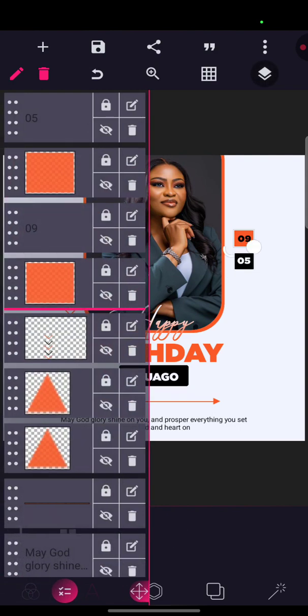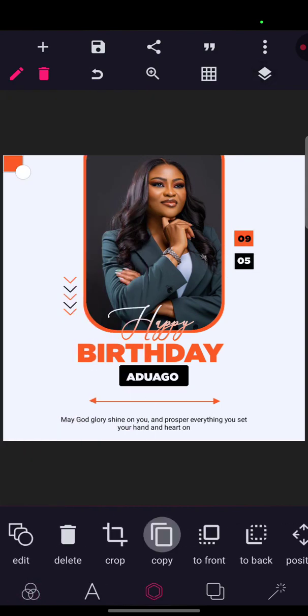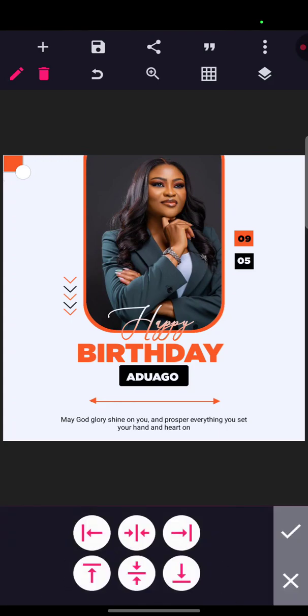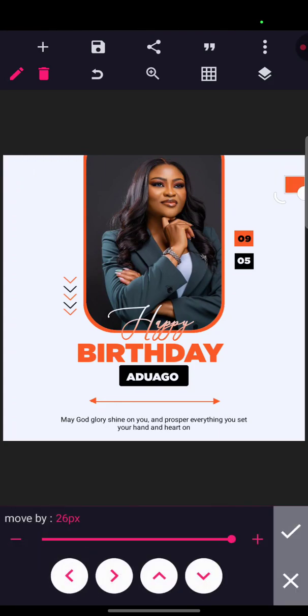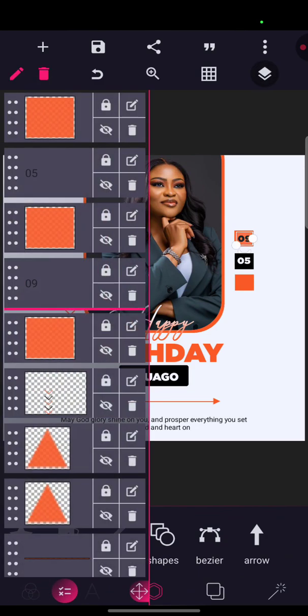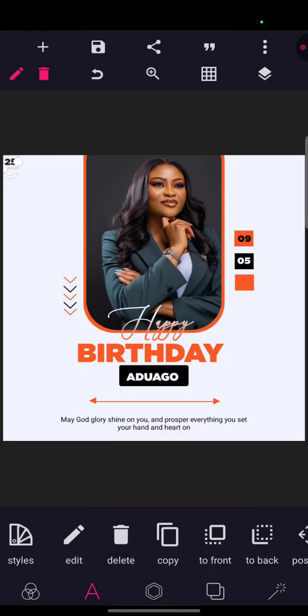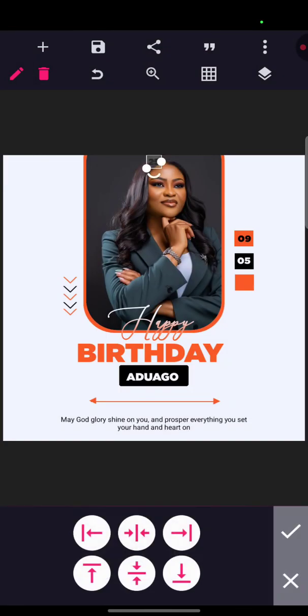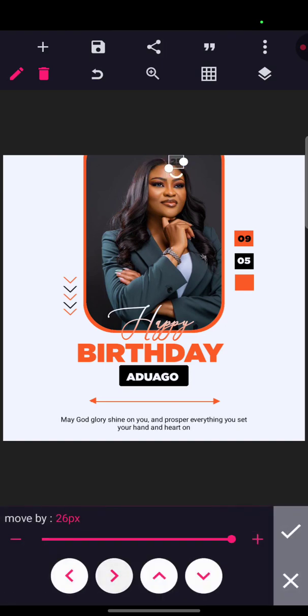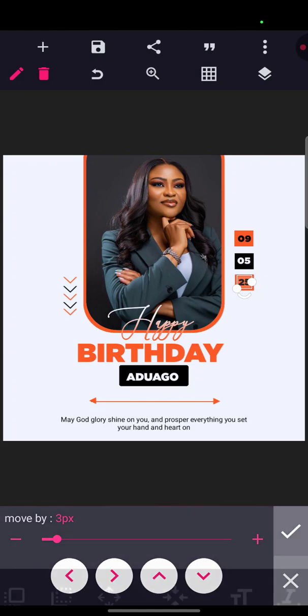Then I'm going to double tap this shape again, then position it here at the downside. Cool, that is okay. So I'll double tap this, then I'll bring out the year, 2025. Okay. Then just import it here in the box. Cool, I think that is okay.